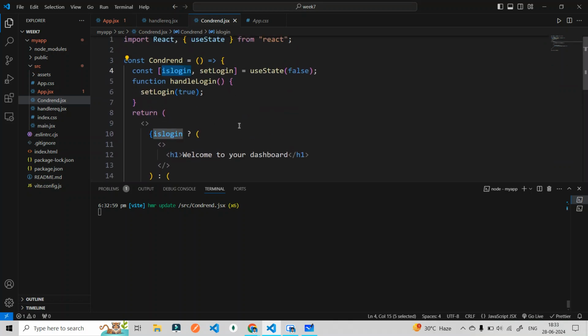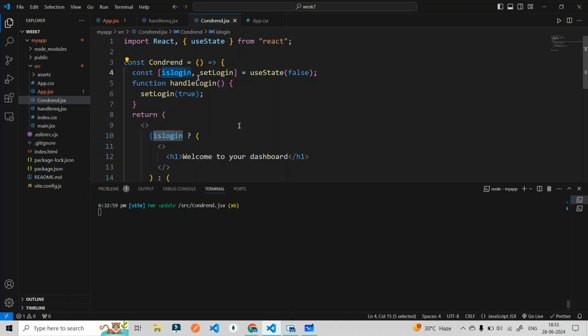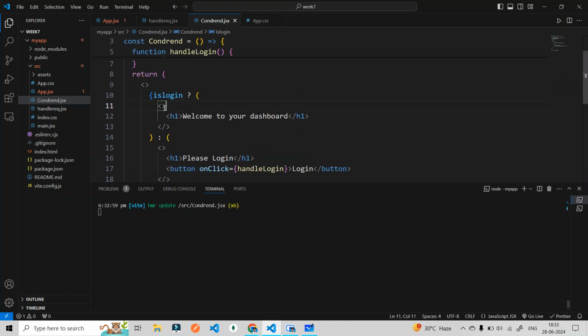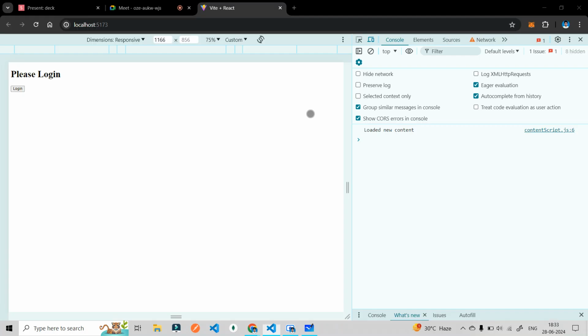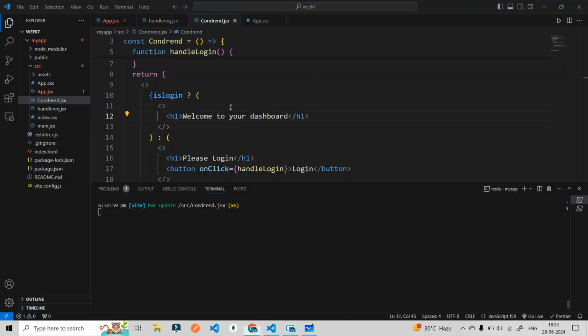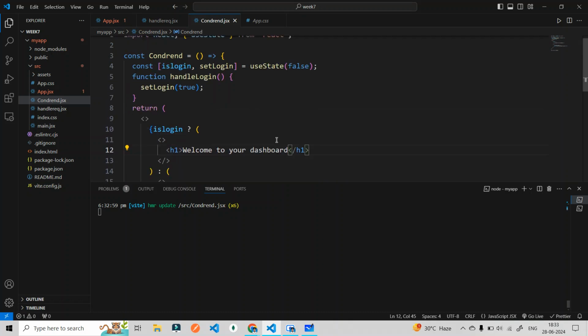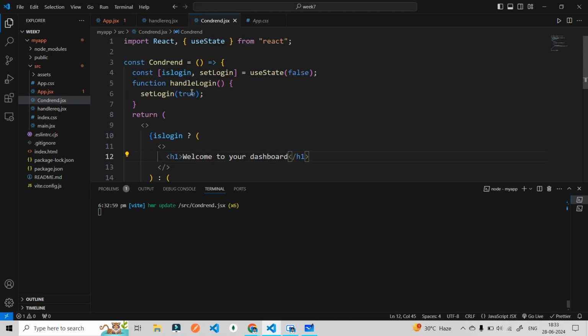Now what will happen? The component will re-render. Why? Because the state is changed. Whenever state changes, the component re-renders. When the component re-renders, it will see that login is now true, so I have to show this particular welcome to the dashboard. As simple as that. So if I click on login, you will see welcome to the dashboard. Why is that? Because we are manipulating the state here. This is how we are manipulating the state.